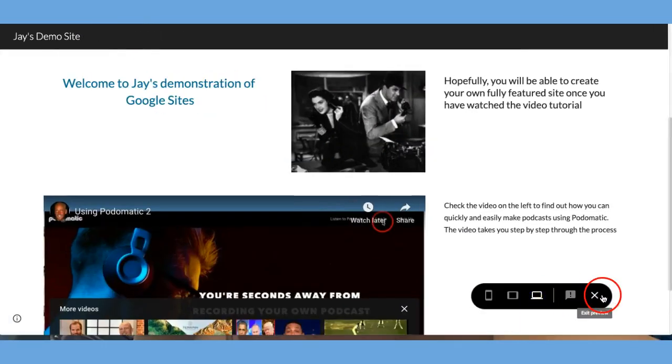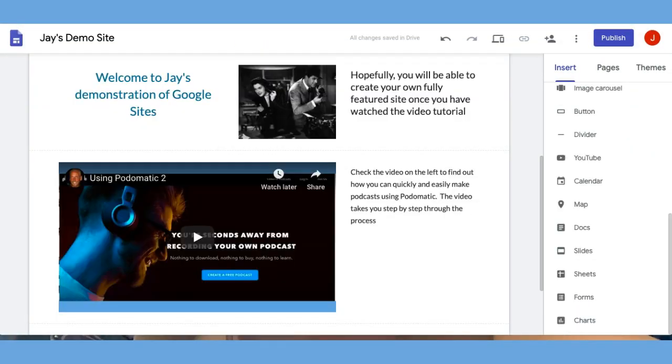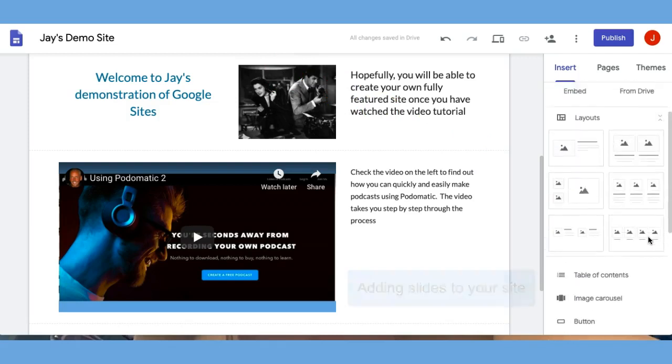Now to go back to editing, all we need to do is click on this exit preview and we're back where we started. Okay, well, another major component of online learning is using slide presentations, whether that be Google Slides or PowerPoint slides. So I'll show you now the quick way to insert Google Slides into your presentation.